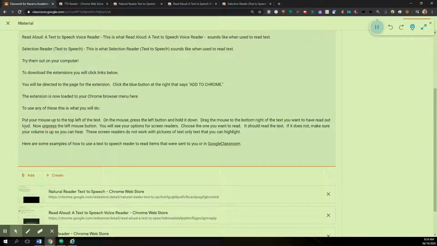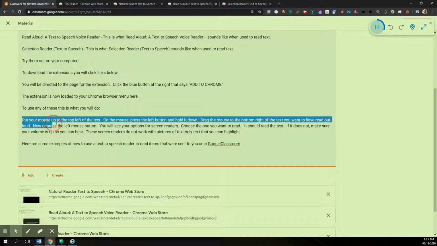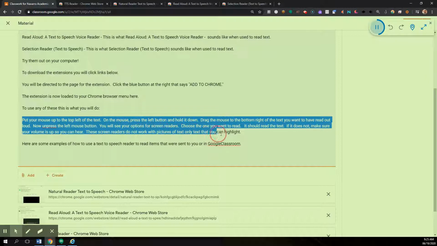To use any of these, this is what you will do. Put your mouse up to the top left of the text. On the mouse, press the left button and hold it down. Drag the mouse to the bottom right of the text you want to have read out loud. Now unpress the left mouse button.